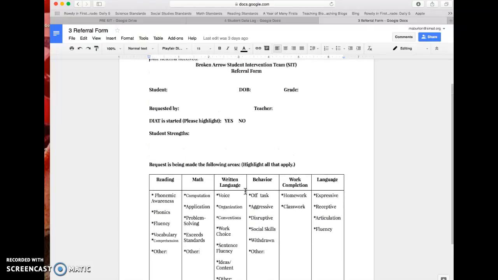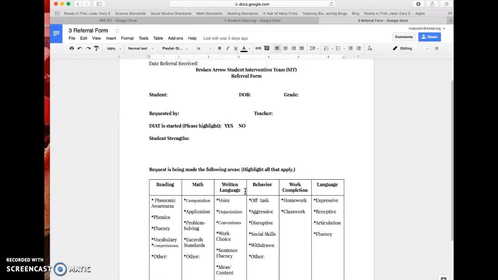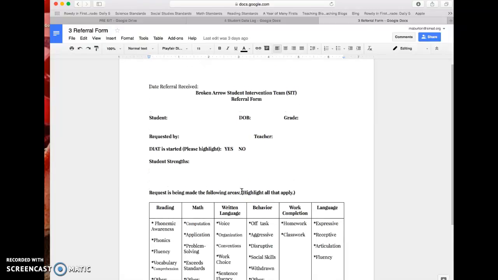It does ask the question if the DIAT is started, so remember, part of the checklist includes it on each tier, is recording information in the DIAT.